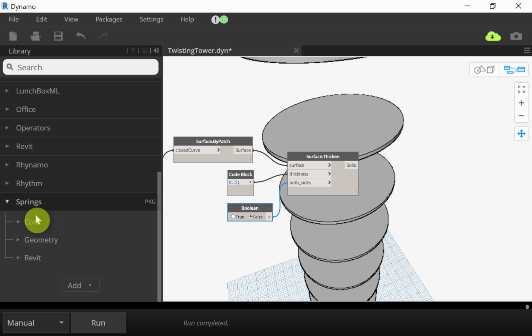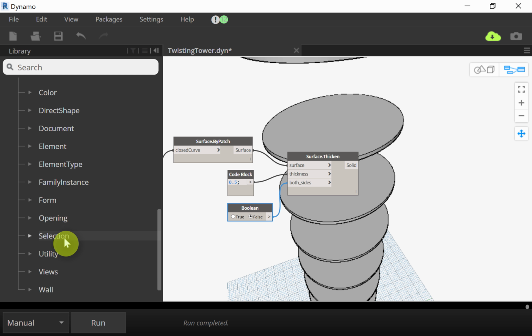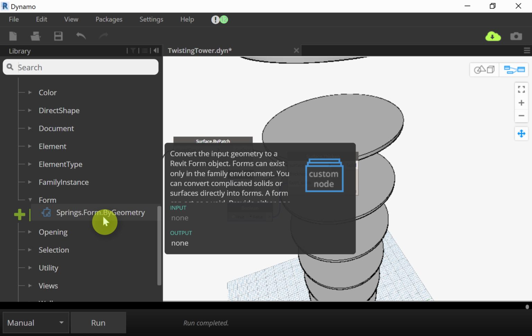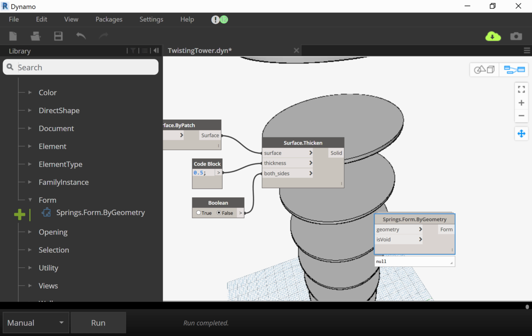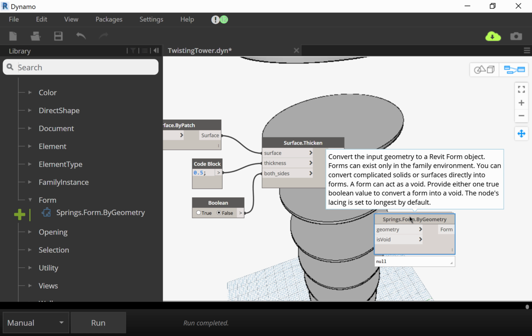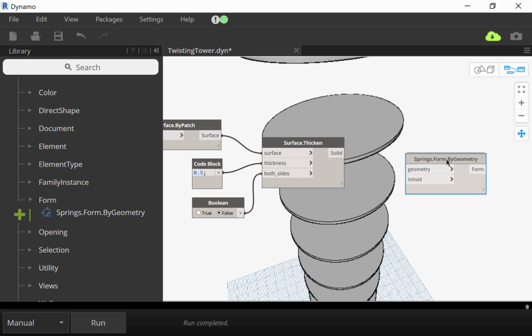Okay, so if you go to Springs Revit, you're going to see under the form, there is a Springs form by geometry. And what this is going to do is create a Revit geometry from anything you plug there. And I want this to become slabs in Revit, so move the solids into the geometry. Before you plug it, make sure you switch this to manual, right? And save.